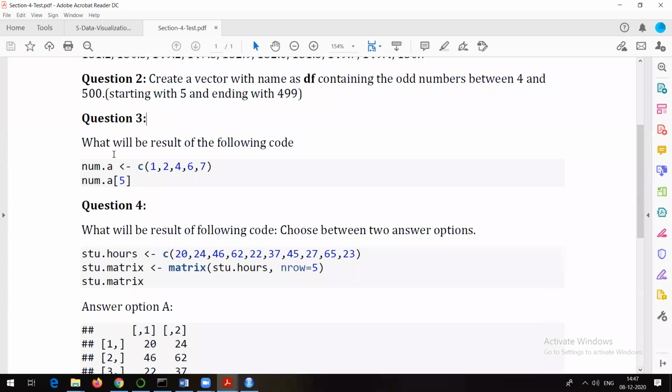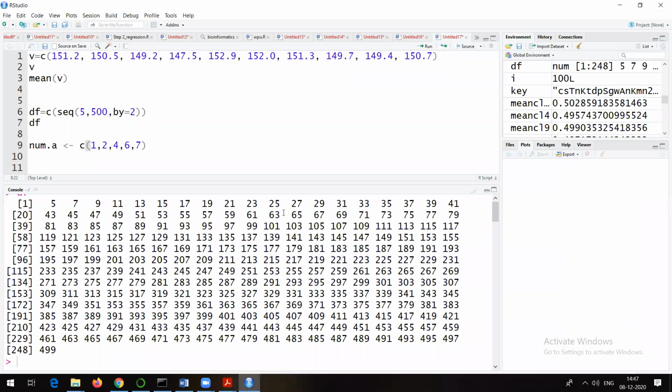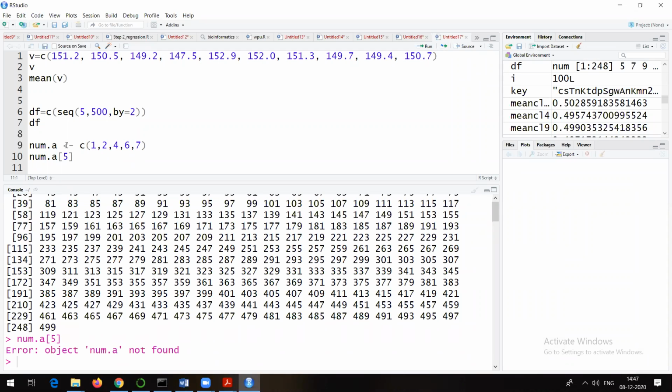Next one. What will be the result of the following code? This is very easy, right? num.a, I hope people will remember, num.a of 5. What is the result of this? So I am getting the answers from the people. So let me check. 7. Sharon is saying 7. So num.a of 5. Yes, because num.a of 5, it is saying object num.a not found.